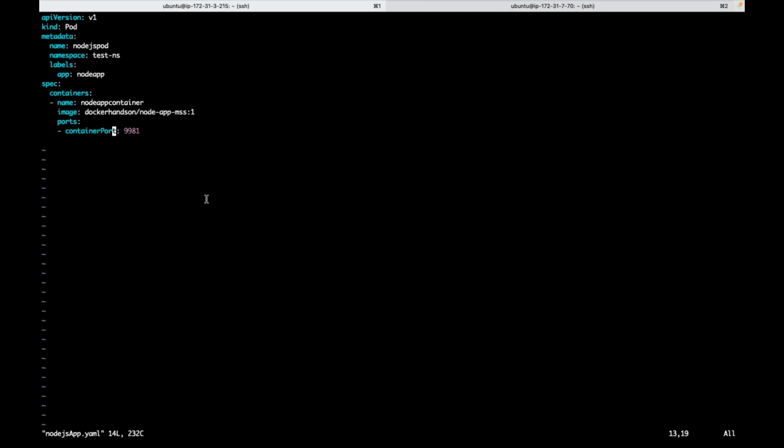Maybe like this: service, apiVersion v1, kind Service, metadata, some name of the service, something like nodejs-app-svc, in the same namespace where I have my pods, spec. Now can I directly create a node port? Is it mandatory to go step by step? Not required. You can directly create a node port with a selector.